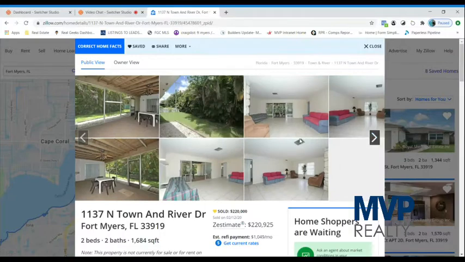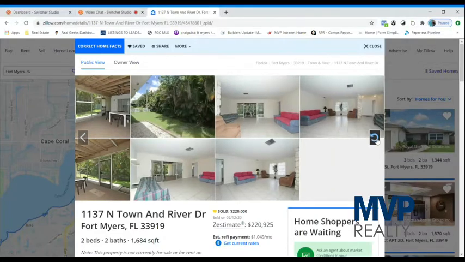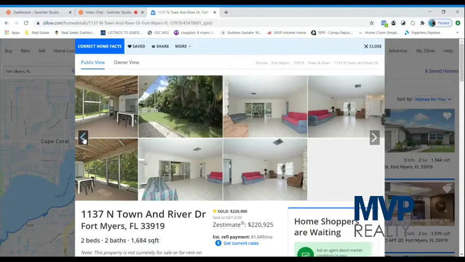They do have a lanai that is a kind of a roughed in lanai. So there's a little porch and a little tiny yard, but it is tile throughout. So there's no carpet, which is something that's desirable down here.